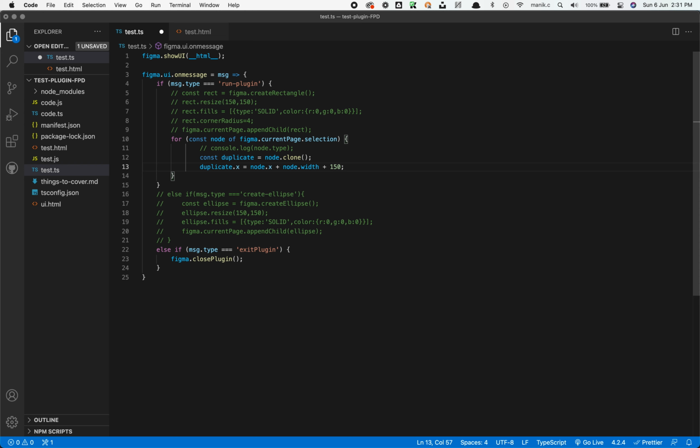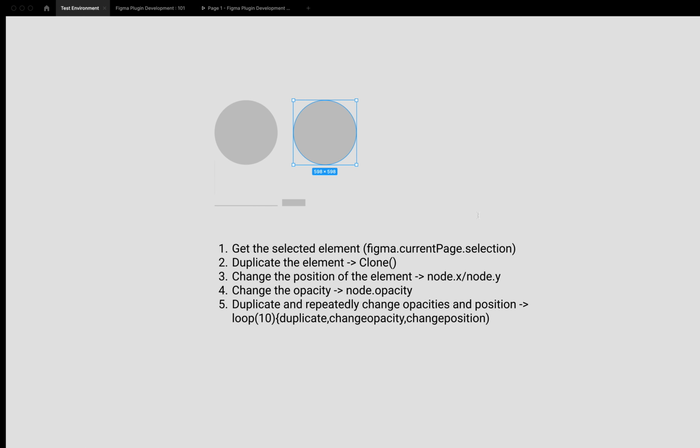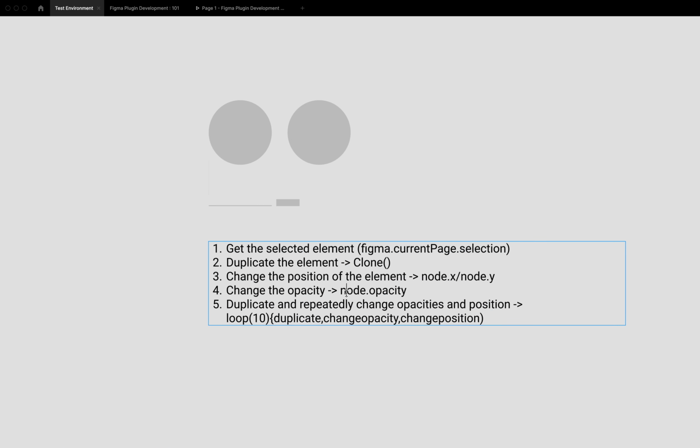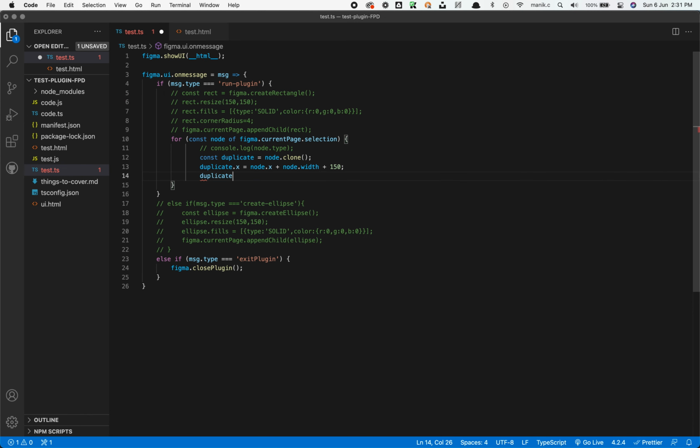Now the next thing that we want to do is we want to add an opacity to this duplicated element. So if you remember, the step to do that was node.opacity. So what we can do is we can write duplicate.opacity over here and give it the new value. So this opacity can be, let's say, 0.9. But as you can see, there is an error over here.